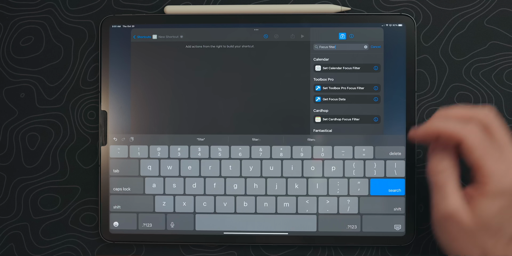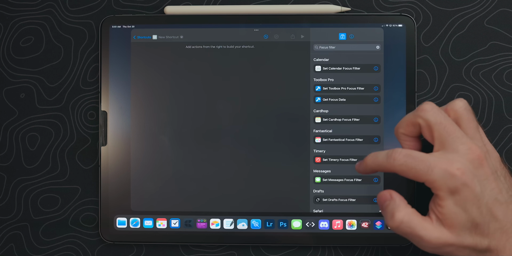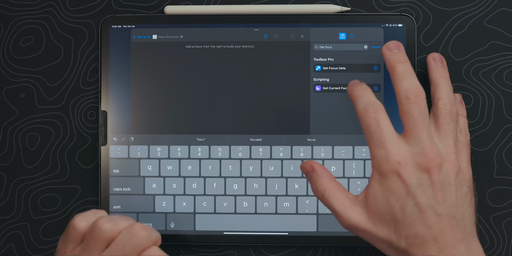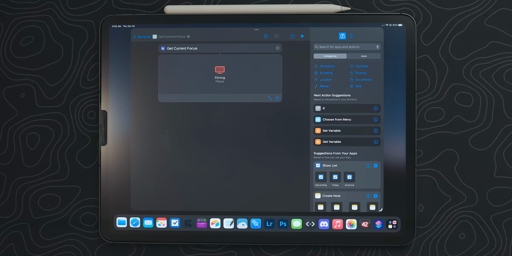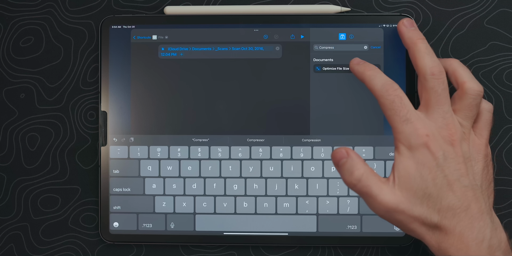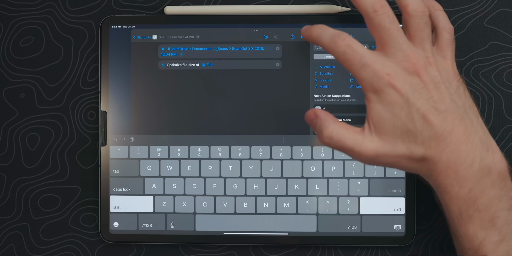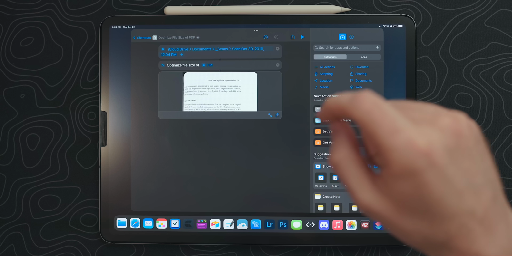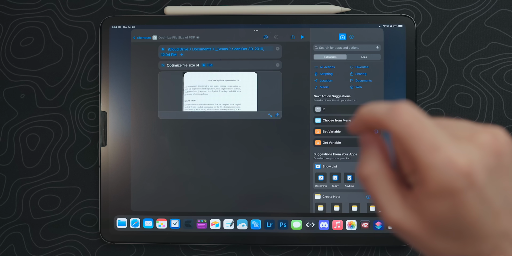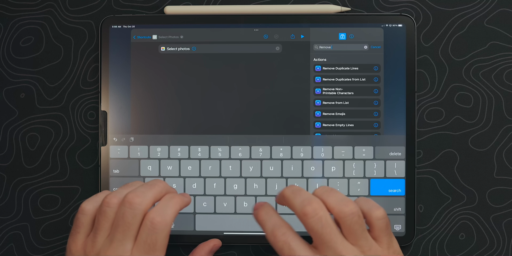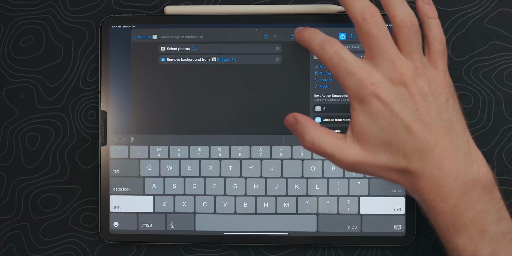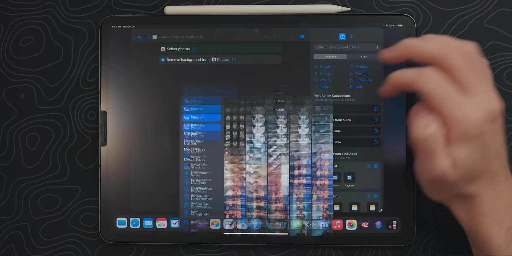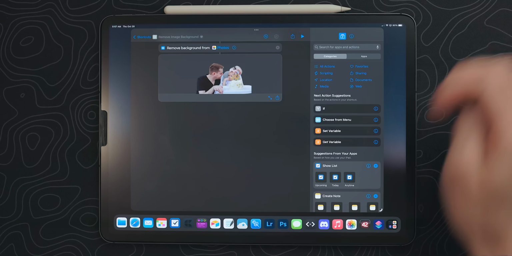There are a couple of new system actions as well. There are actions to configure the focus filter for specific apps. There is also a new Find Current Focus action. This could be really handy for scripting complex shortcuts. There is an optimized file size for PDF actions. This will compress any PDF you send to it. I would love to see this expanded to support other file types. Finally, there is a Remove Background action. This will take a photo, pull the subject from it, and delete the background. Perfect for a meme generator shortcut or if you don't want to use Photoshop.